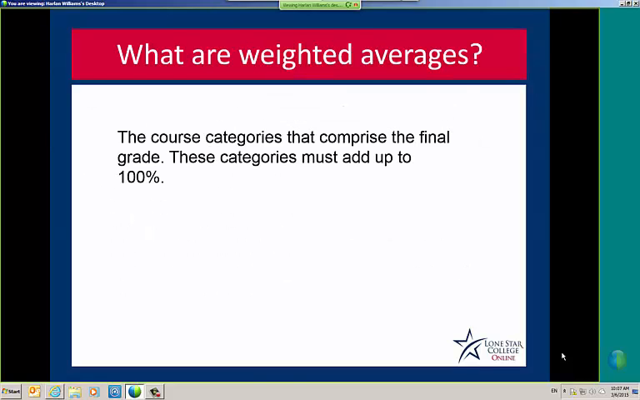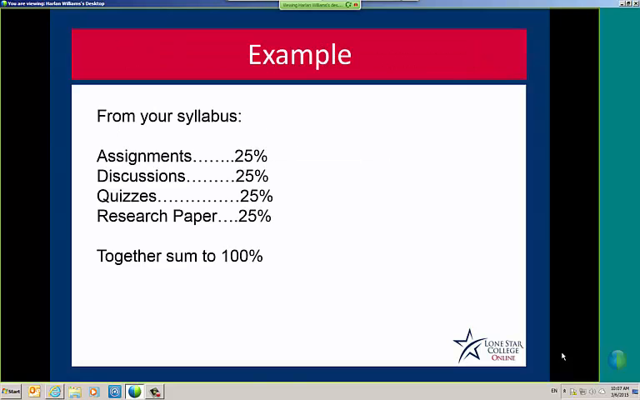So what are weighted averages? So weighted averages are the course categories that comprise the final grade. These categories must add up to 100%. So from your syllabus, for example here, you might have assignments and discussions and quizzes and a research paper. And I've just randomly decided to make each one equal. So I have the assignments set to 25%, discussions set to 25%, quizzes and research paper each set to 25%, and together they sum to 100%.